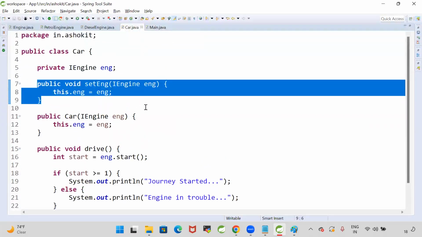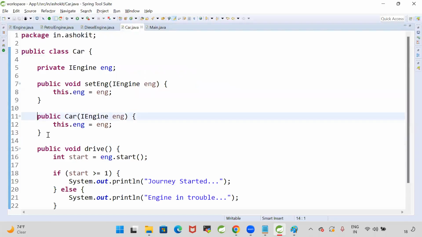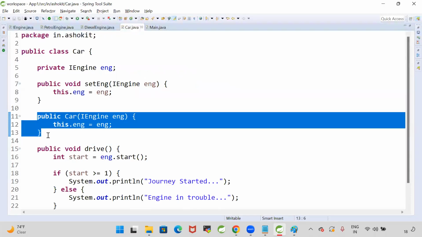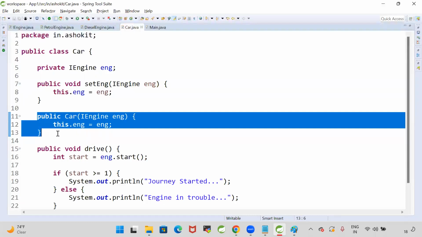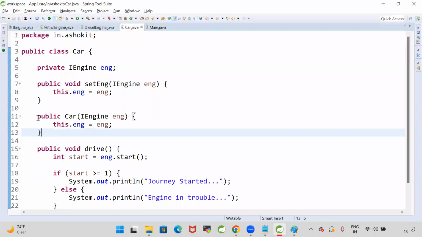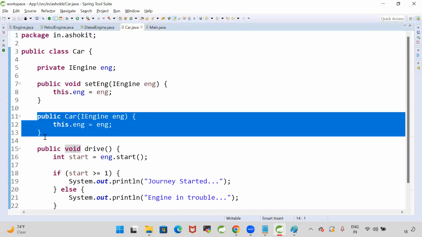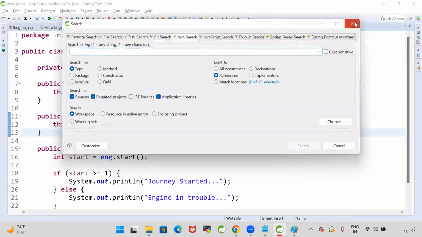In order to create the car class object, you need to pass the engine, because car has only one parameterized constructor. There is no zero-param constructor. So in order to call the setter method, first you need to create the car object. Whenever you create the car object, you need to pass the engine, because the car has only a parameterized constructor. Got my point?